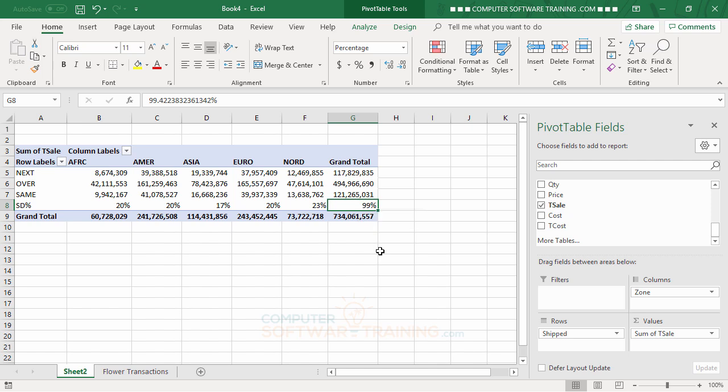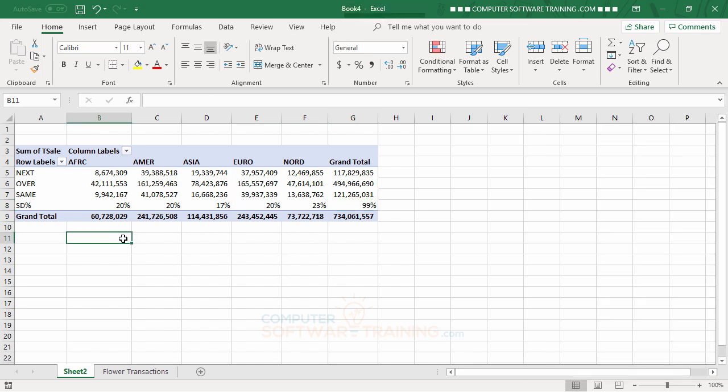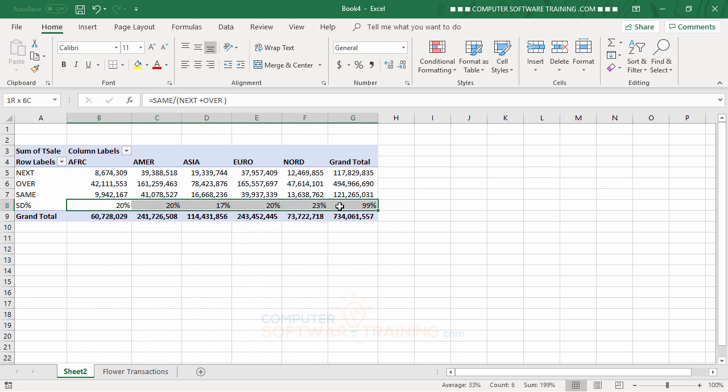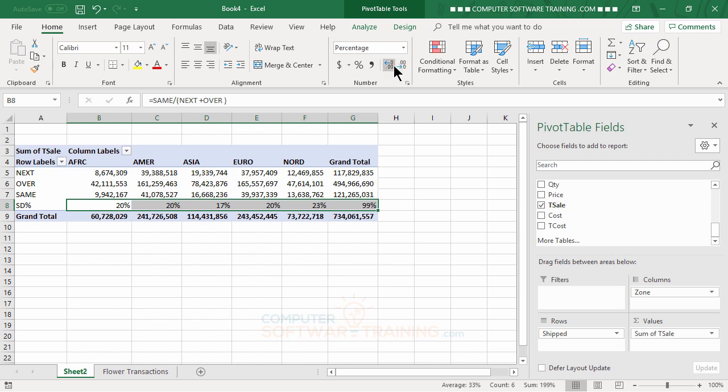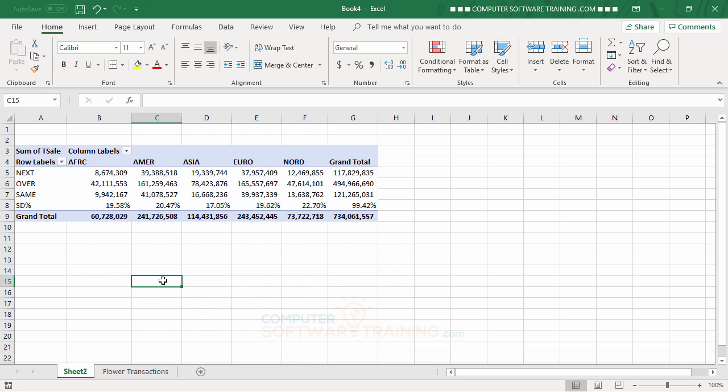As far as the percentage goes, it's showing it on the grand total as well here too. But that's really irrelevant at this point. The point is that now we can look at this and see what percentage same day shipping is to the rest of the numbers there. So it's 20% pretty much across the board. Now I might go as far as to add a decimal place or two to get something like that. So not too bad.